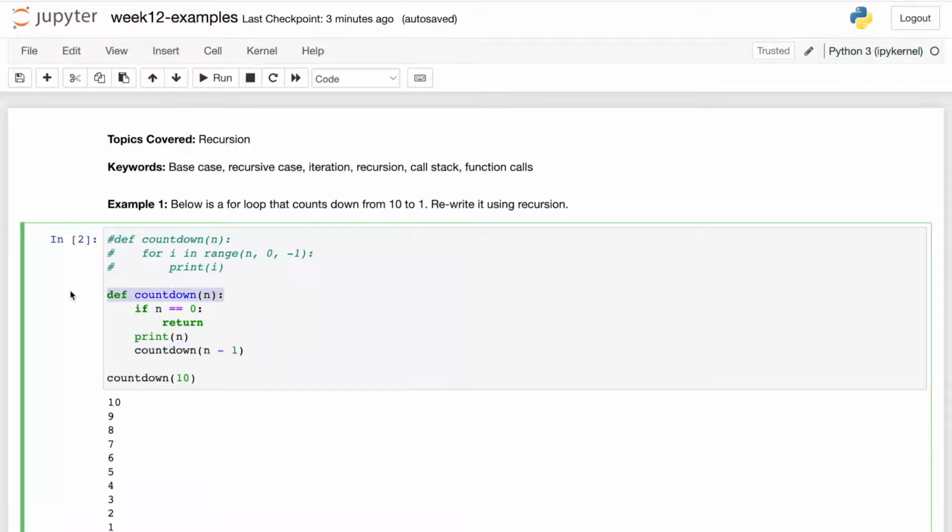Go back up, countdown with n equals 9. Well, 9 doesn't equal 0, so we print out 9, and we go again. Countdown with 9 minus 1, which is 8, and so forth.